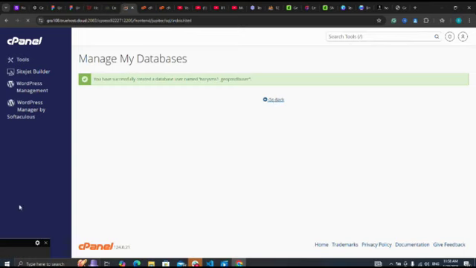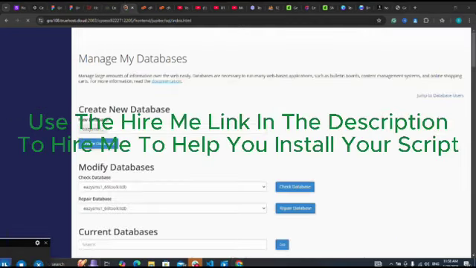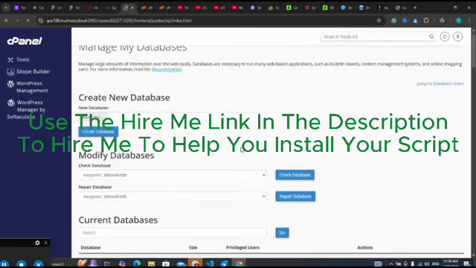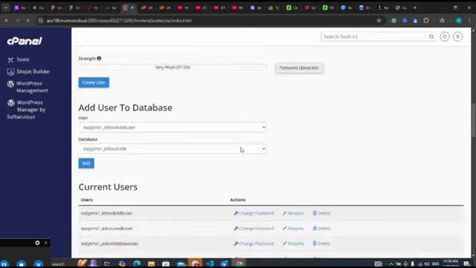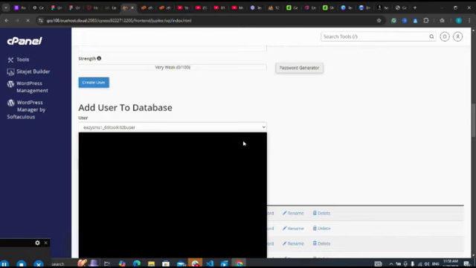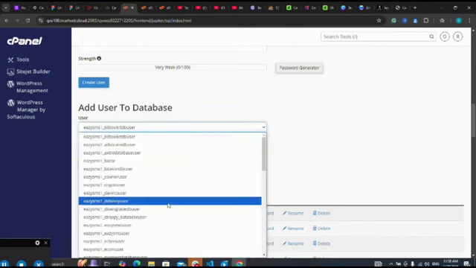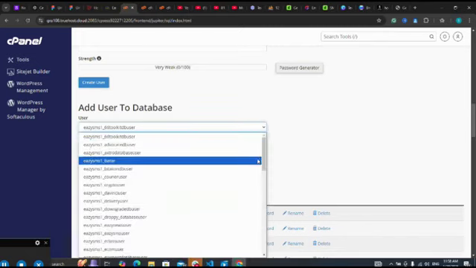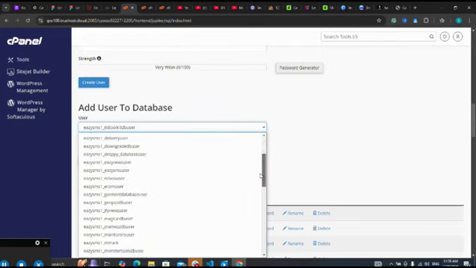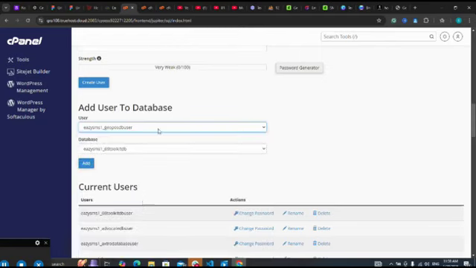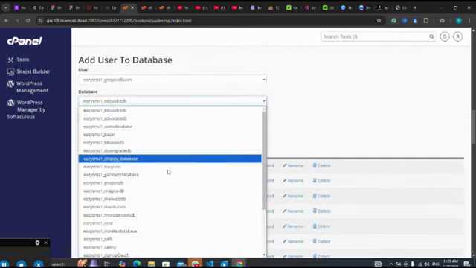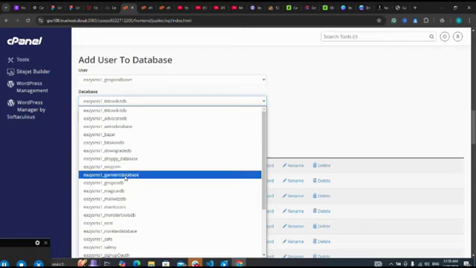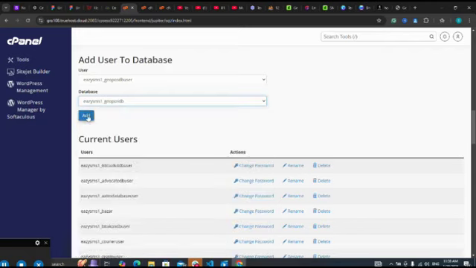Next, I'm going to add my user to my database. Let me scroll down to add my user to my database. Add user to the database. I will select the one I just created, which is Geo POS DB user. Here as well, I'm going to select Geo POS DB. And I click on add.